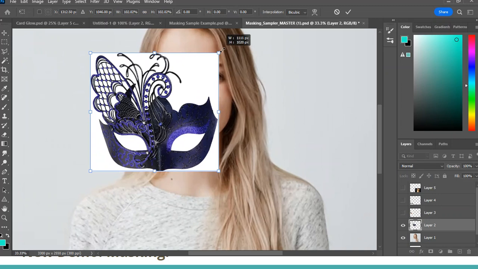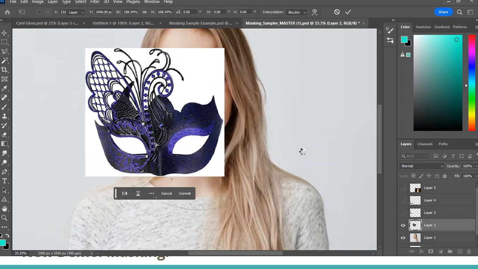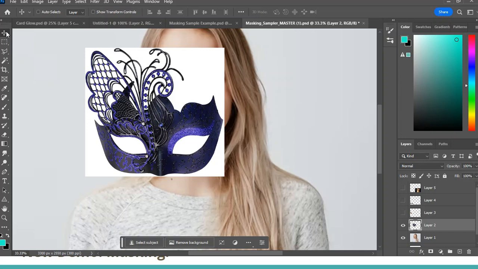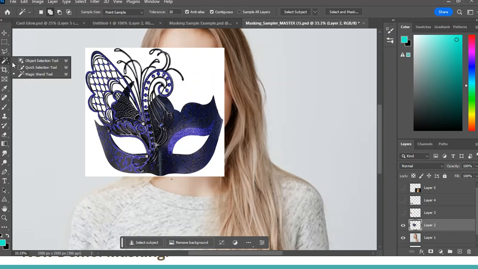I'm going to first resize it, make it a little bit bigger, and then use whatever tool you want to cut it out. I'm going to use Magic Wand. I don't want you to use remove background or select subject. I want you to stick with Magic Wand or Quick Selection, something like that, just so we can make sure that we're using the mask. Because the whole point of this is to learn how to use the mask.